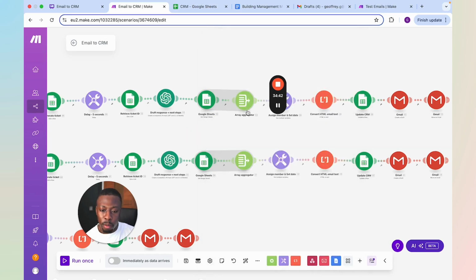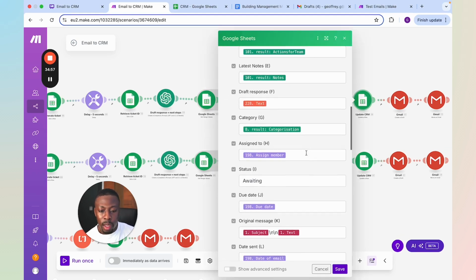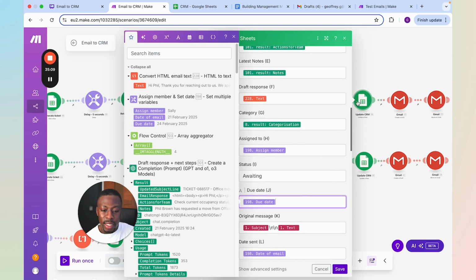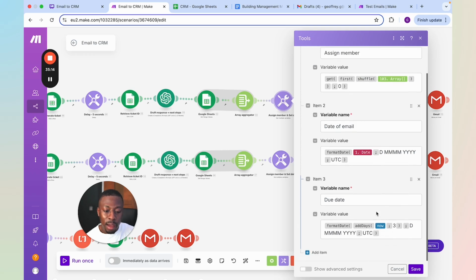The reason we're using it from here is because in the other format, it just has the HTML format, which obviously we don't want to look at in our CRM. We're then going to assign. We're then going to take the assigned member, which has been picked at random. We're going to add the due date, and I have added what I forgot to mention in this column here. I've chosen the due date to be just based on what makes sense to you, 3 days from now.